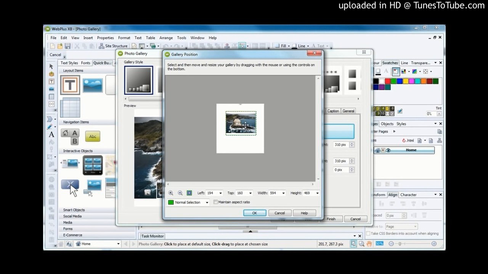We're going to look at inserting and customizing a photo gallery, which gives you a way of presenting your images in a sleek, professional format. WebPlus gives us the flexibility of a JavaScript-based gallery, which is platform independent and so works across a range of desktop and mobile browsers. To begin with, we'll find the photo gallery object on the Quick Build tab and click and drag it onto our page.